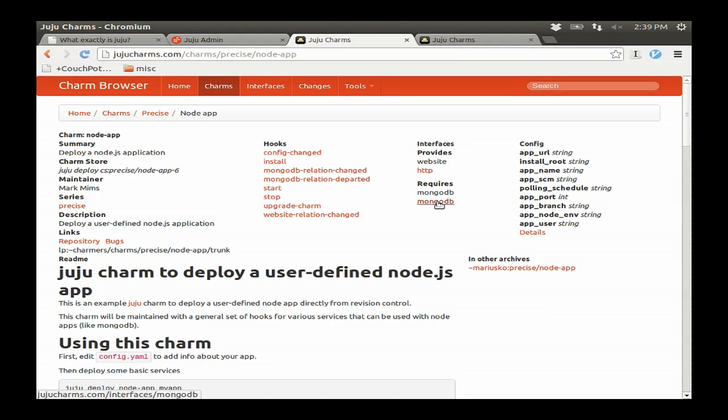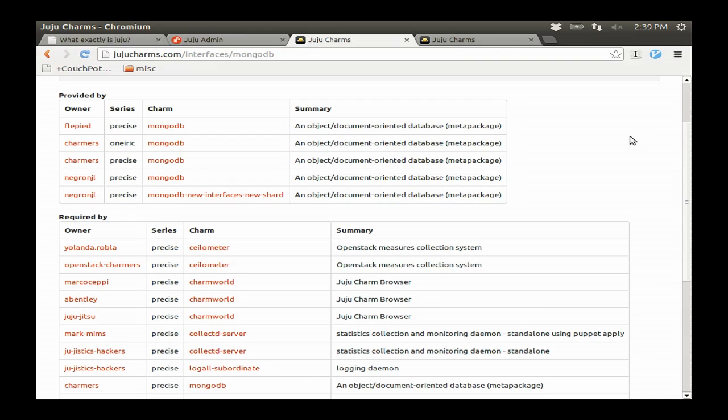Node app requires MongoDB. That's that interface there. That interface is provided by MongoDB charms. You know, this is actually not just looking at the official charms in the store. That would be the one owned by charmers. Here you see charmers, Oneiric, MongoDB.